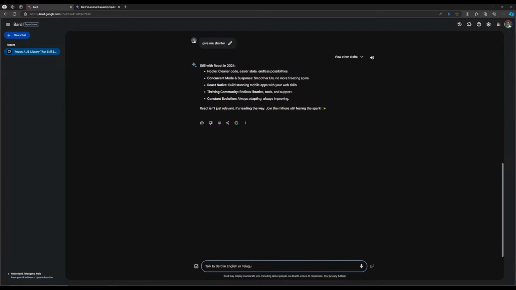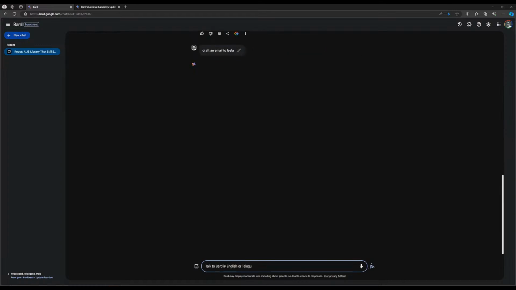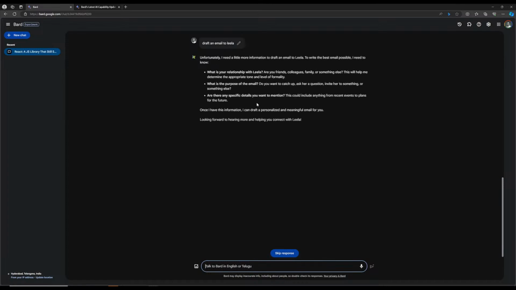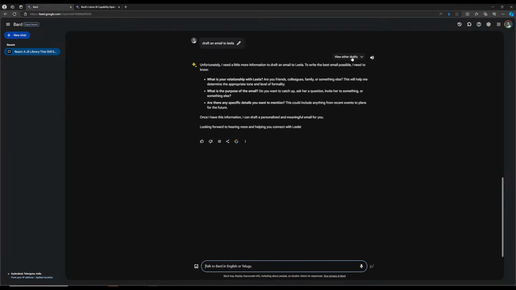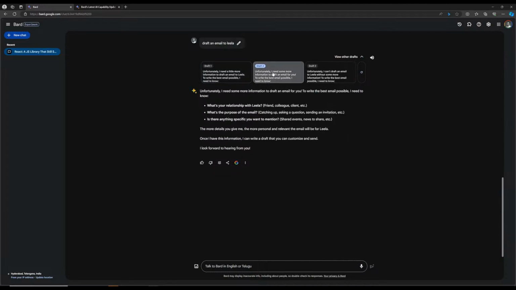So draft an email for this one. Draft an email to Leela. Let's assume it will try to prepare the email for the same topic. So here, it is the possible thing. If you try to see the drafts here, you will be able to see.